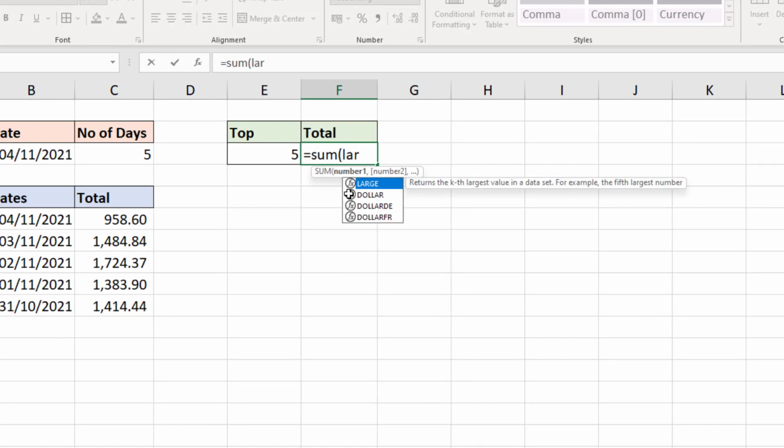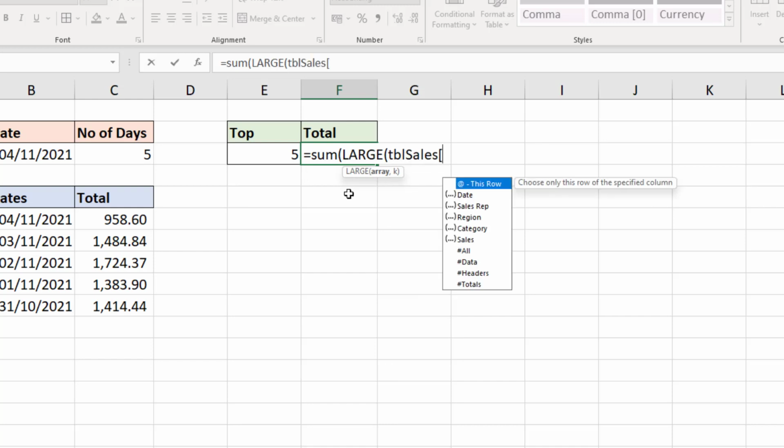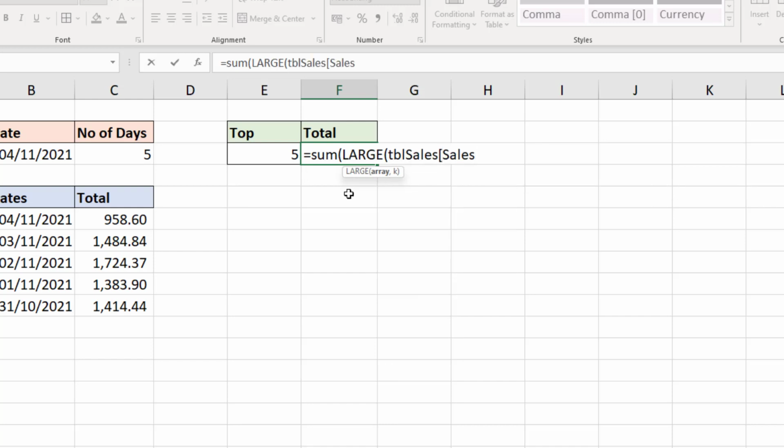So we can use the large function where it returns the kth largest value. Now, I don't want to return the 5th largest value. I want to return all of the top five. I want 1, 2, 3, 4, and 5, and then sum those values. So within large, I will begin by feeding it the sales column of TBL sales.